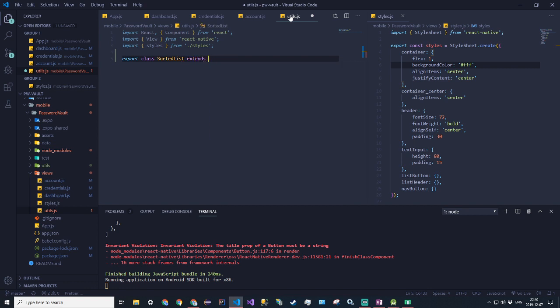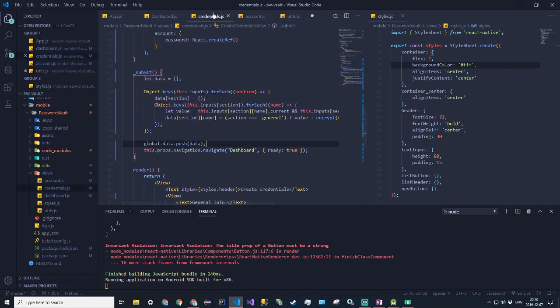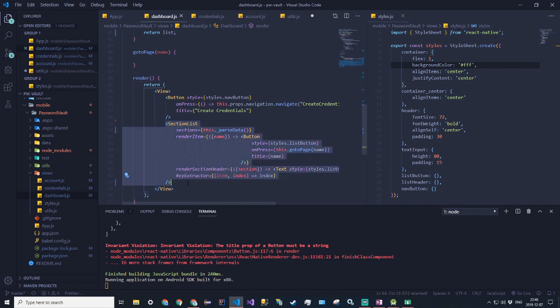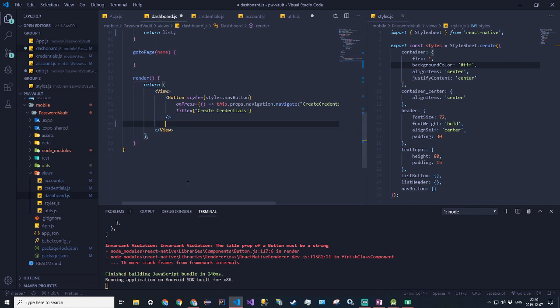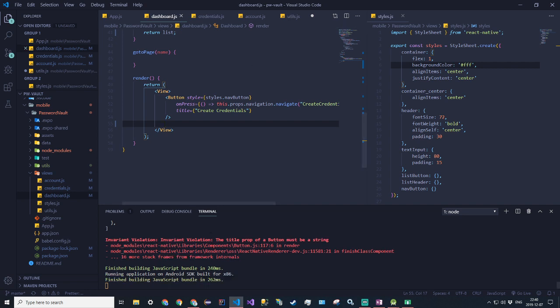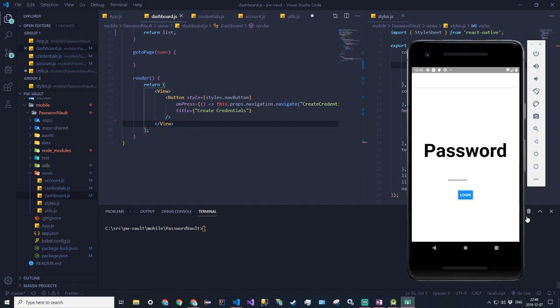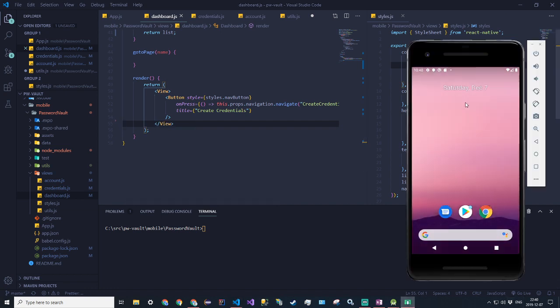Extends component. Cannot type. Alright. So that is good for now. Essentially what I'm going to do is copy the section list from here and paste it, or I'm just going to stop the app for now just so it's not bothering me with all the saves and reloads.